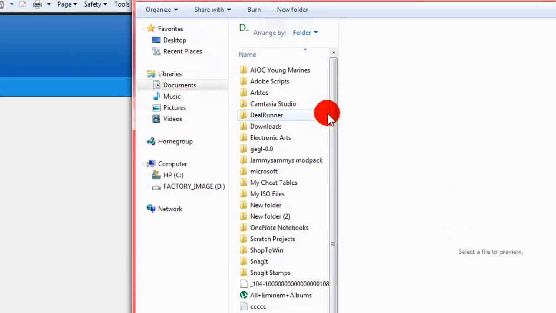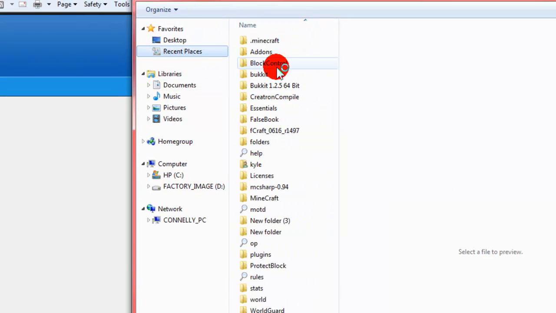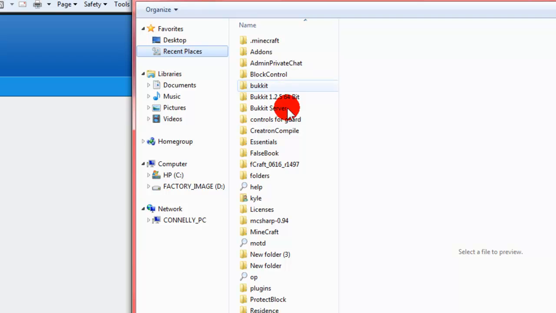Once you do that, go to your downloads. Mine should be in my downloads. I don't know where else it would go.